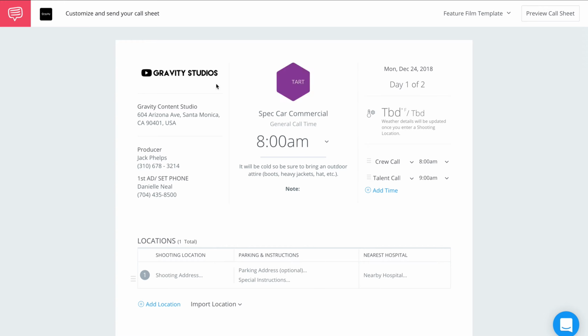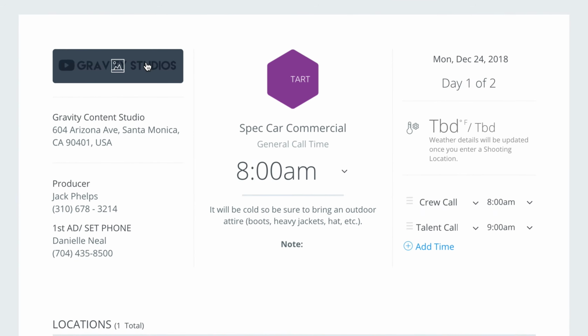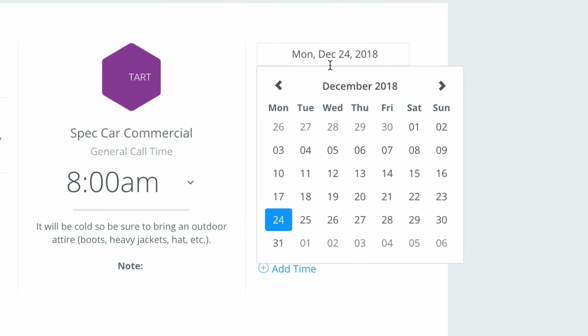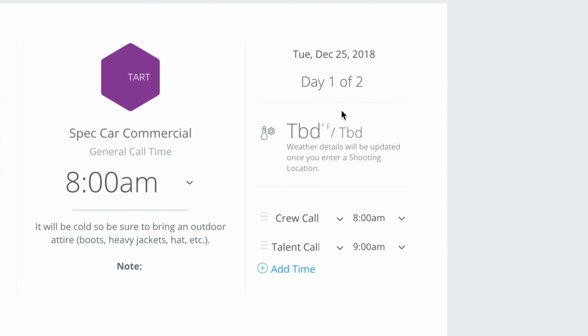As you can see right off the bat, you've got two opportunities to upload a logo, maybe for your production company or for your production itself. This is a great place to add a little professional flair, a little branding to what you're doing. Over here, you got a calendar, so you can pick any day you want. Let's start with the Monday, like we had. You can change which day it is in the schedule, but this will be our first day.